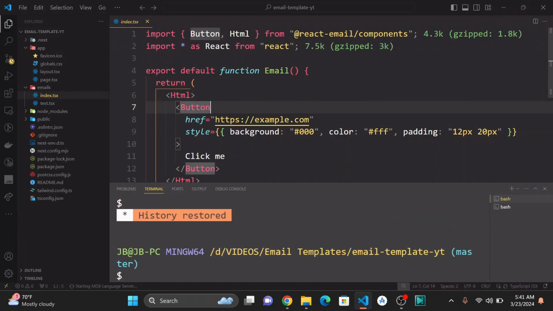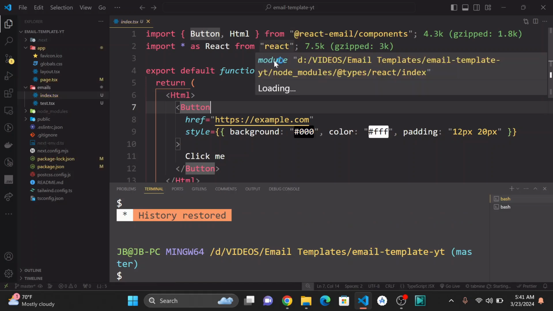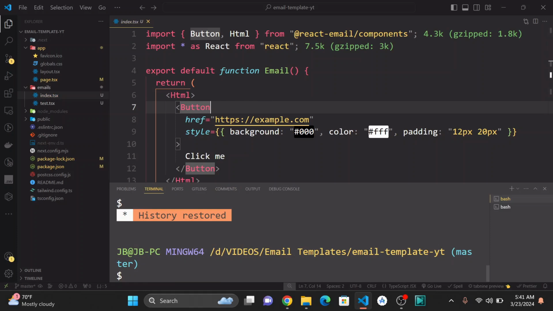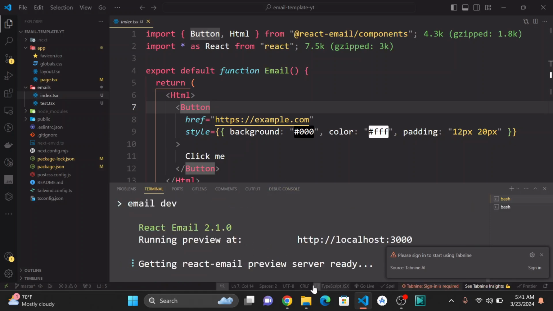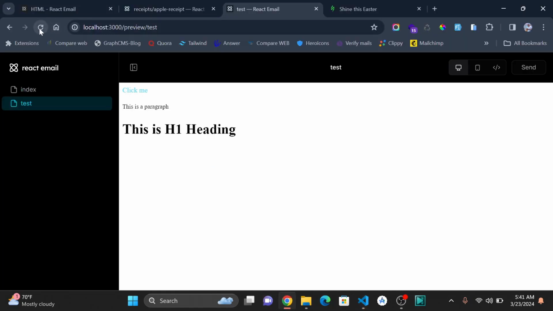So we are back here, and this time we are loading it correctly, I guess. Let me just go ahead and say npm run dev, not npm run dev, run email. So you're running email and it's generating a preview, and we'll be back here. So just refresh this.